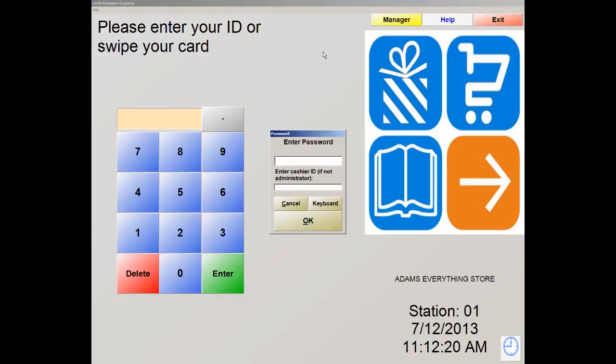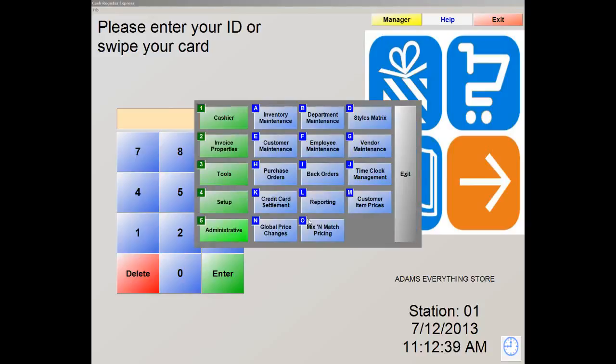When you click on Manager, you're prompted for username and password. The password is admin, A-D-M-I-N, and the ID is 01. So let's type that in now. A-D-M-I-N, enter. Then 01 at the bottom. Let's hit OK. We're now going to click on number 5, Administrative, letter B, Department Maintenance.